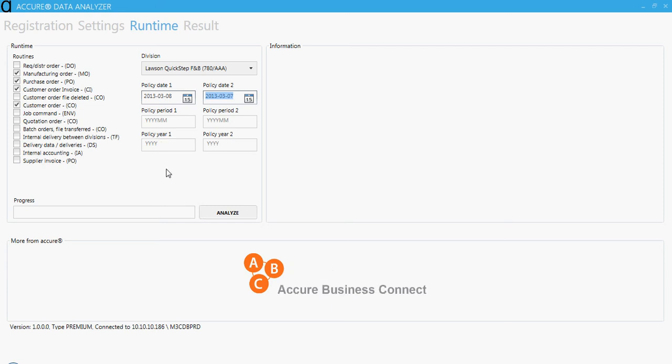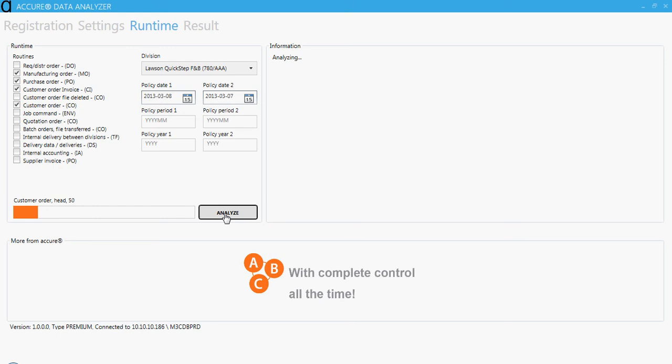Once selected the routines I would like to analyze, I click the button Analyze, and the analyze will start, as you can see in the progress bar. Once the analyze is finished, I will get to the Result tab, which will appear in a few seconds here.